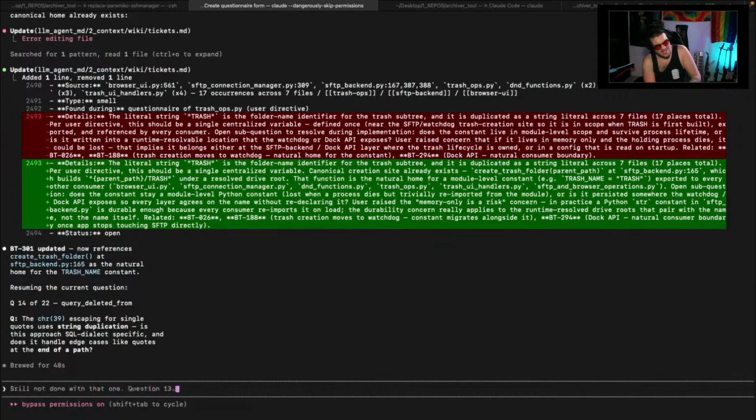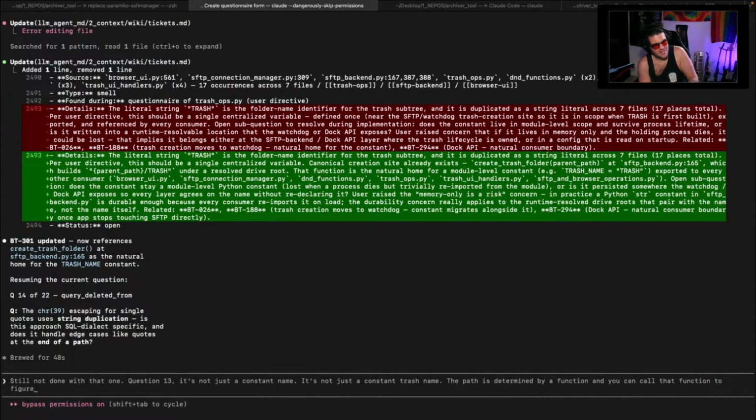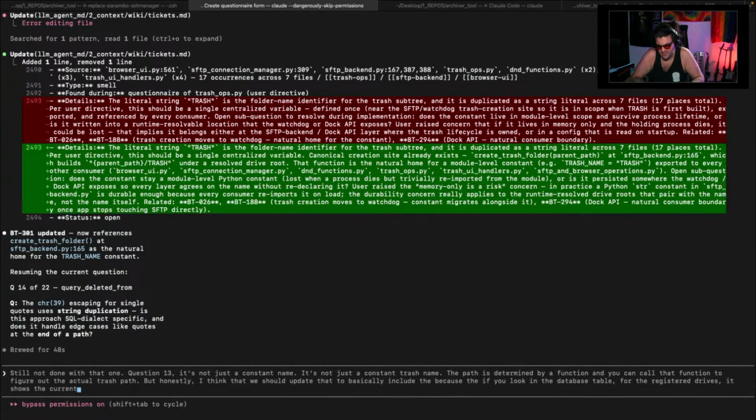Question 13. It's not just a constant name. It's not just a constant trash name. The path is determined by a function, and you can call that function to figure out the actual trash path. But honestly, I think we should update that to include, because if you look in the database table for the registered drives, it shows the current location of the registered drive. I believe that's one of the columns. Double check that for me.